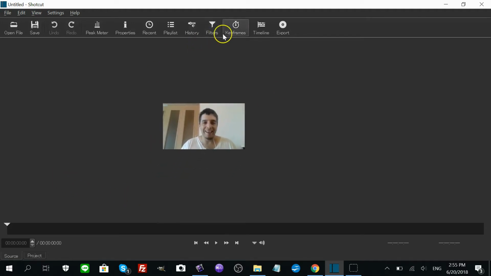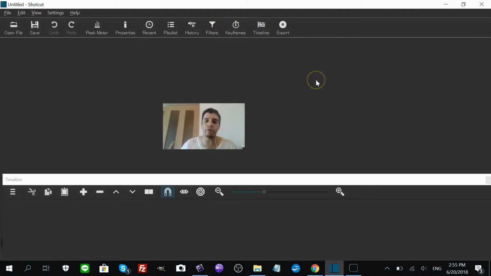is click timeline. Most, if not all, video editors use a timeline. It's very basic to understand, and this is where you have the videos separated, and when you export them or finally produce them, they're going to be put together.